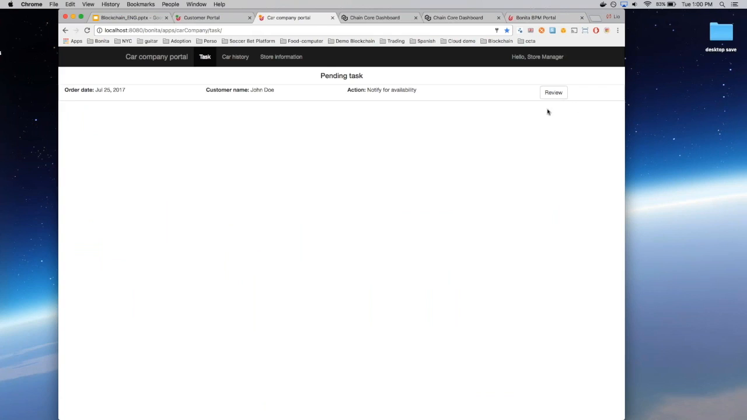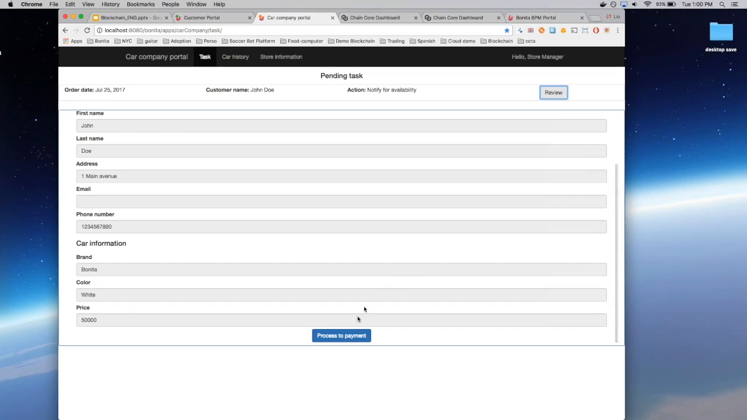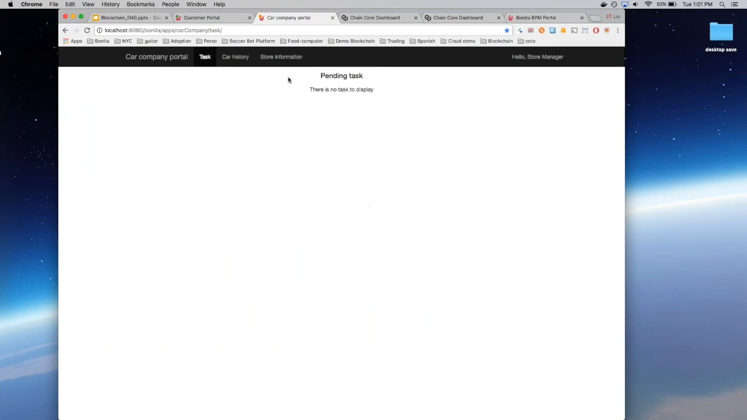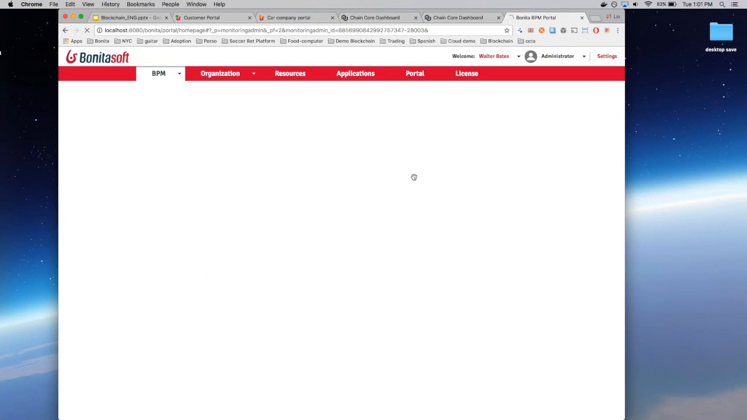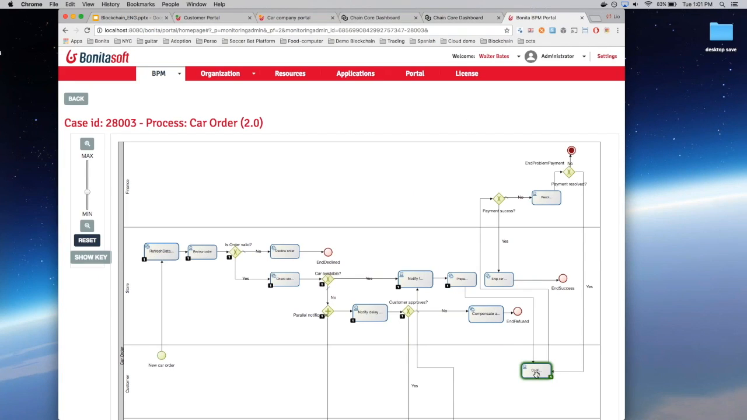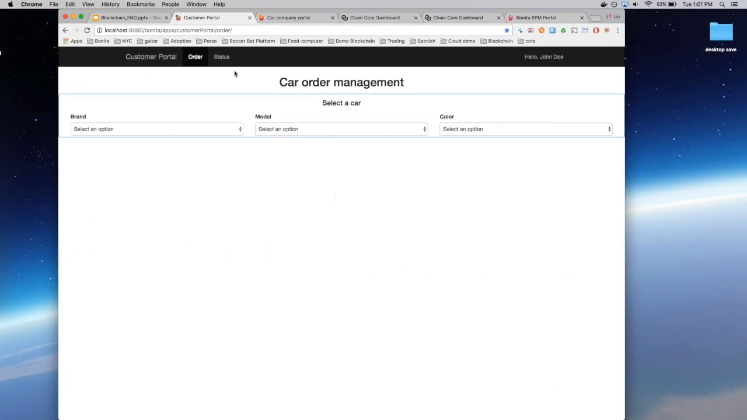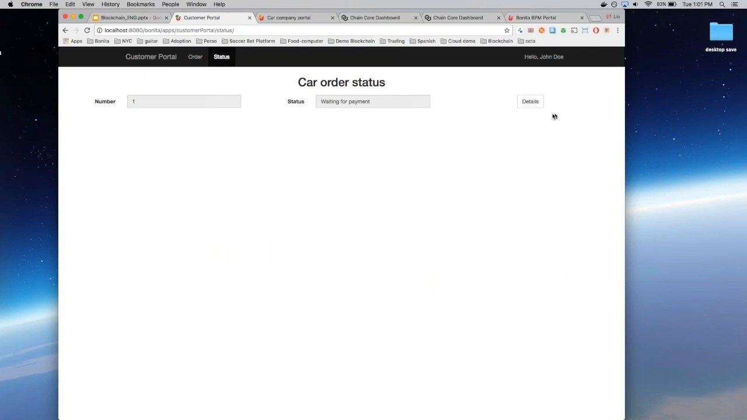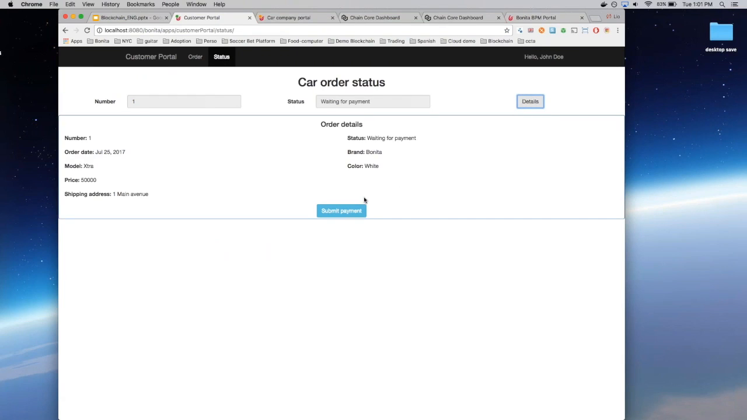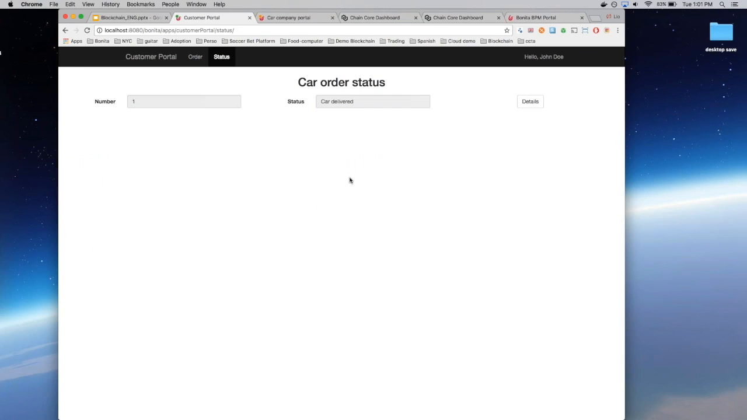Here I have my pending task, so I'm going to refresh, and here I can process the payment. I have no other task. If we check here and refresh, we should now be on confirm payment. If I connect as John Doe, we can see it's waiting for payment. I can review the information about the payment and then submit the payment. And the car is now delivered.